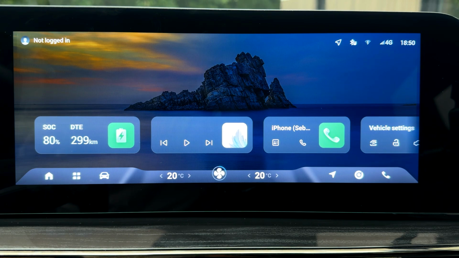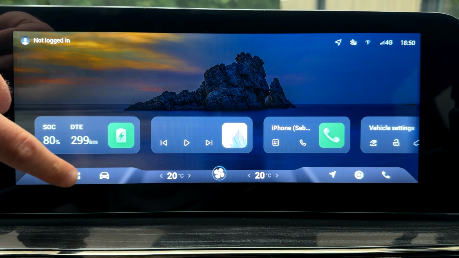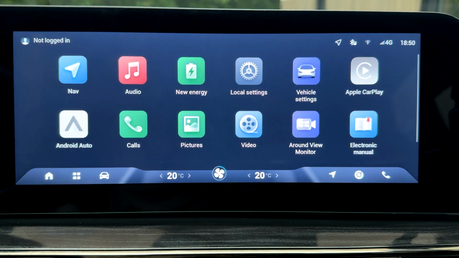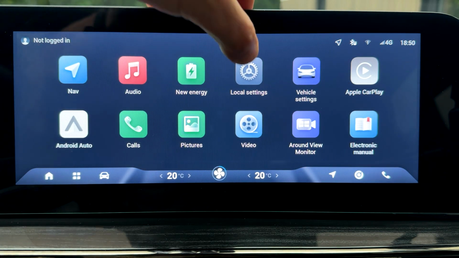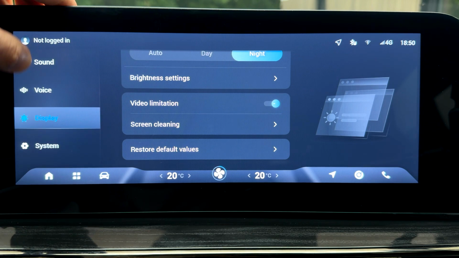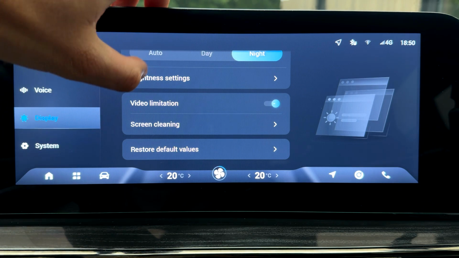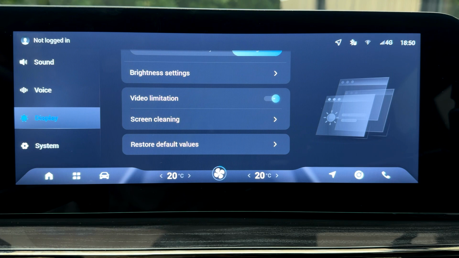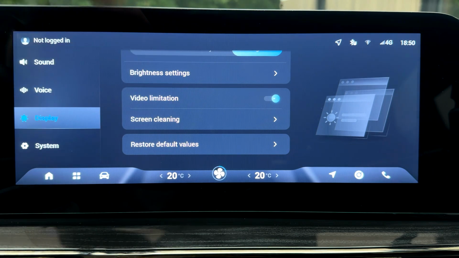Now, in order to restore default values of your display settings, you need to find and select the apps icon right here, the second icon from the left down side. Now let's choose the local settings, of course, and use the left menu to choose the display. Under display, scroll down to the bottom of the list and select restore default values.